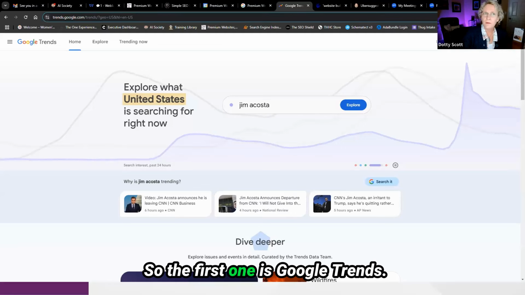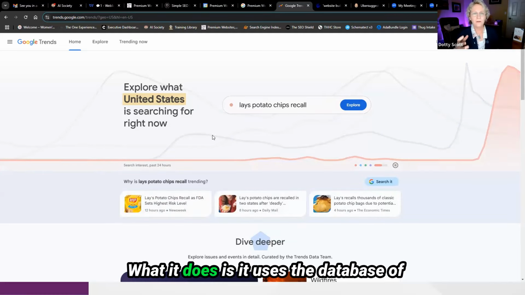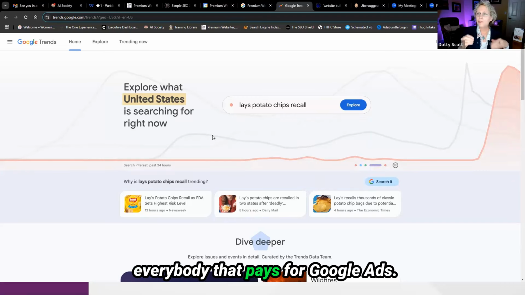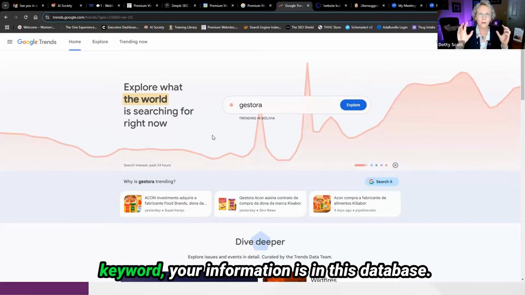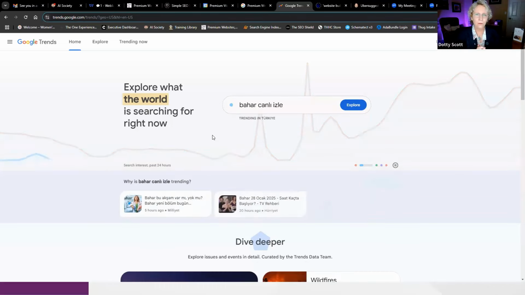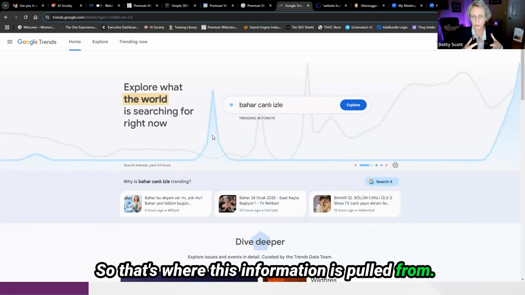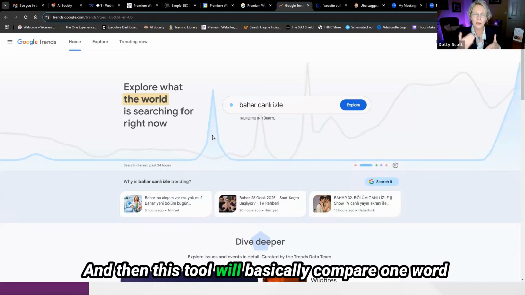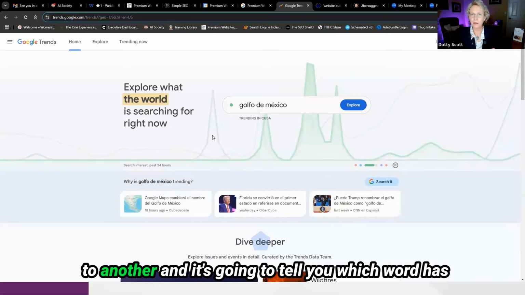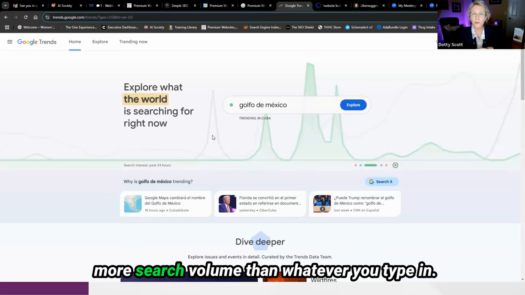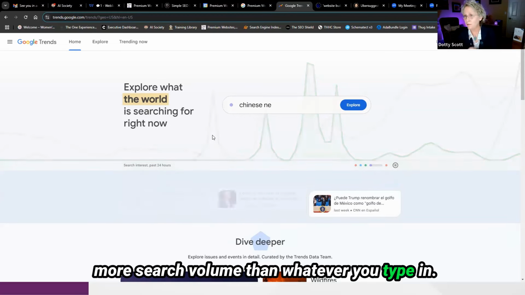So the first one is Google Trends. I absolutely love this tool. What it does is it uses the database of everybody that pays for Google Ads. So if you're running Google Ads on a certain keyword, your information is in this database, the keyword information anyway. So that's where this information is pulled from. And then this tool will basically compare one word to another, and it's going to tell you which word has more search volume than whatever you type in.